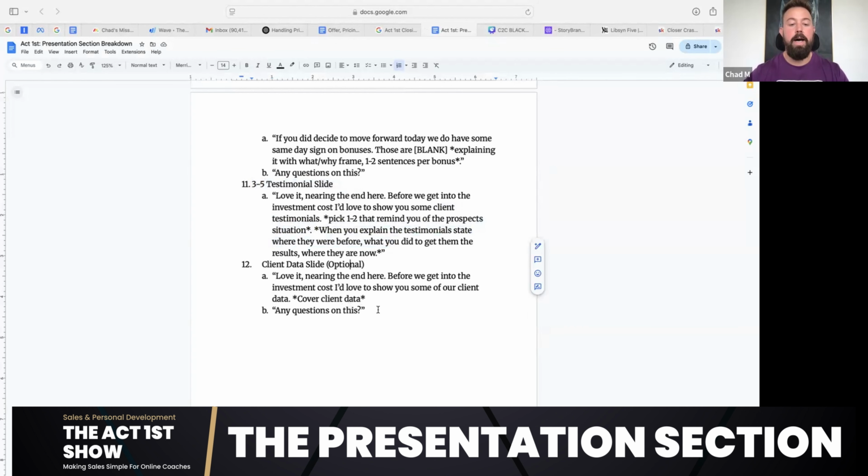The last slide of the presentation, because we're only going over the presentation, the next module is going to be over pitching the price and then objections. The last slide, and this one's optional, is the client data. If you choose to create a testimonial slide and a client data slide, I would not go over both on the call. I think that's overkill. I would choose one or the other: I'm going to go over testimonials, or I'm going to go over client data. If you choose to go over client data, it would sound like this.